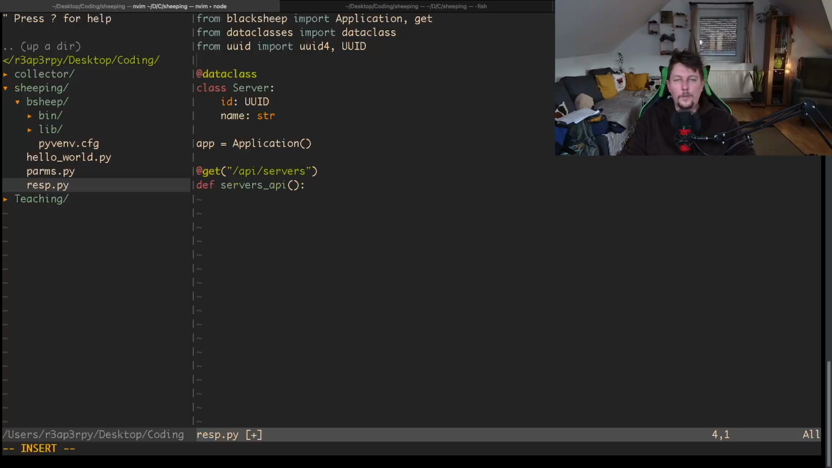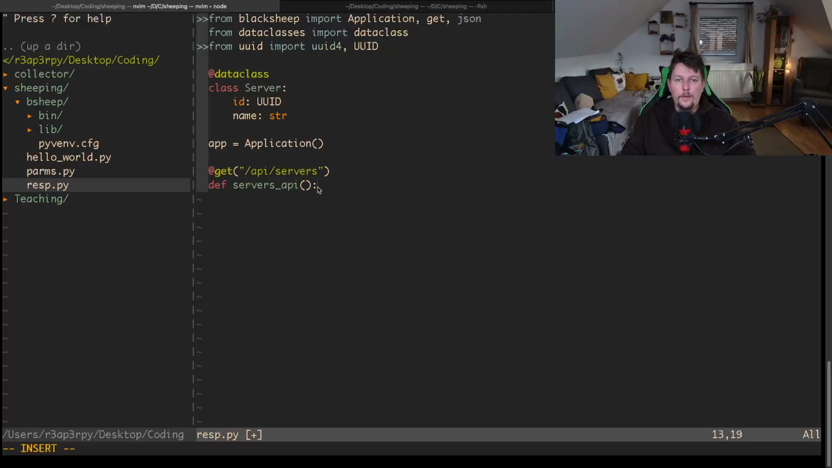response object. In order to do that, we have to use also the json from the BlackSheep module. It's not the json module, which is a standalone module, but rather the json component of the BlackSheep module. And it is important because using this json function, it's going to dump the data which we pass through the json function and create a valid response object.